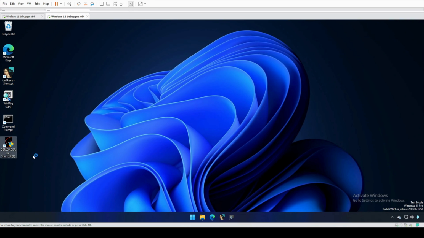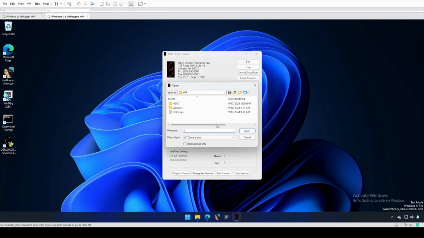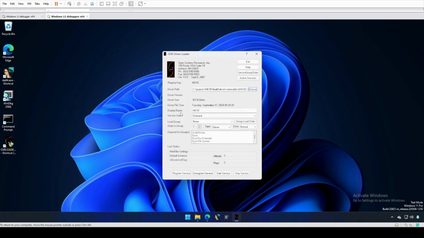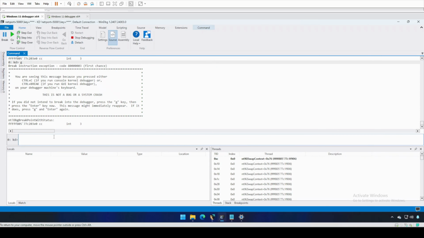So go to OSR loader and you need to load that driver, hevd.sys, first. If it's not installed or something like that, I'm going to register it. Okay, now I'm going to start it. Now I'll break it. You need to press alt plus delete to break the kernel.